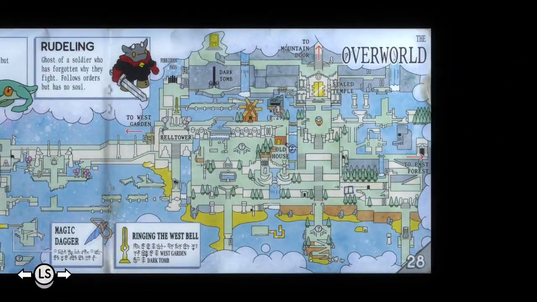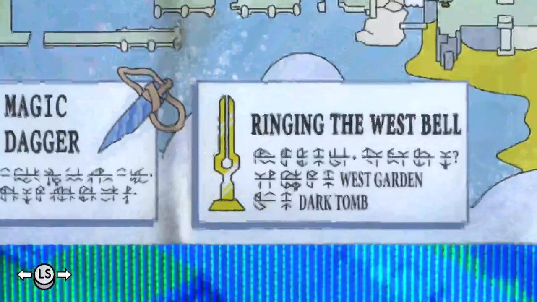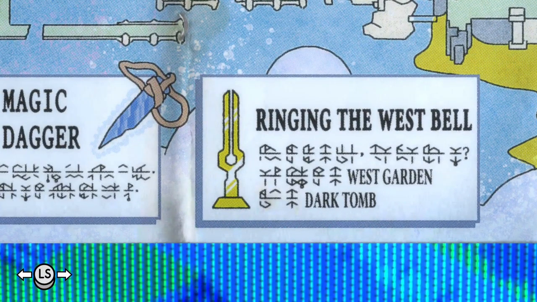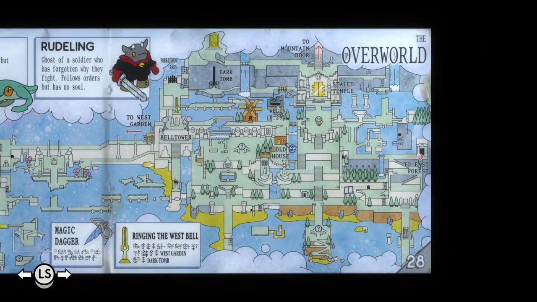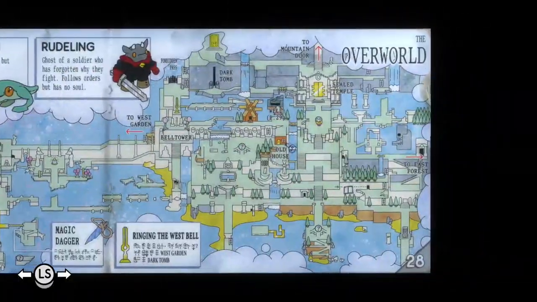Is that the only text on this page? I think it is. I think we've figured out this house pretty well. I mean, this world, especially this part of the world. Ringing the west bell. Can you see the bell but not reach it? Try going to the west garden via the dark tomb. All right, west garden via the dark tomb. We did that a long, long time ago.